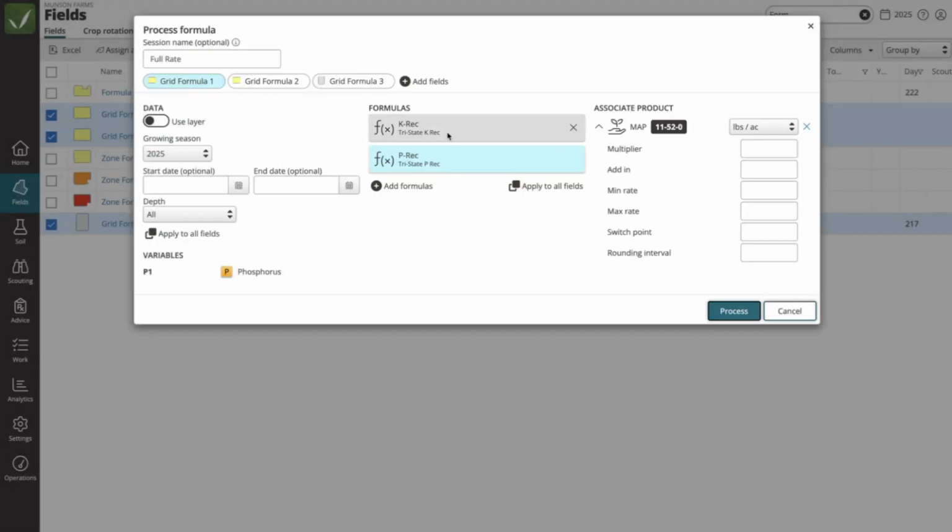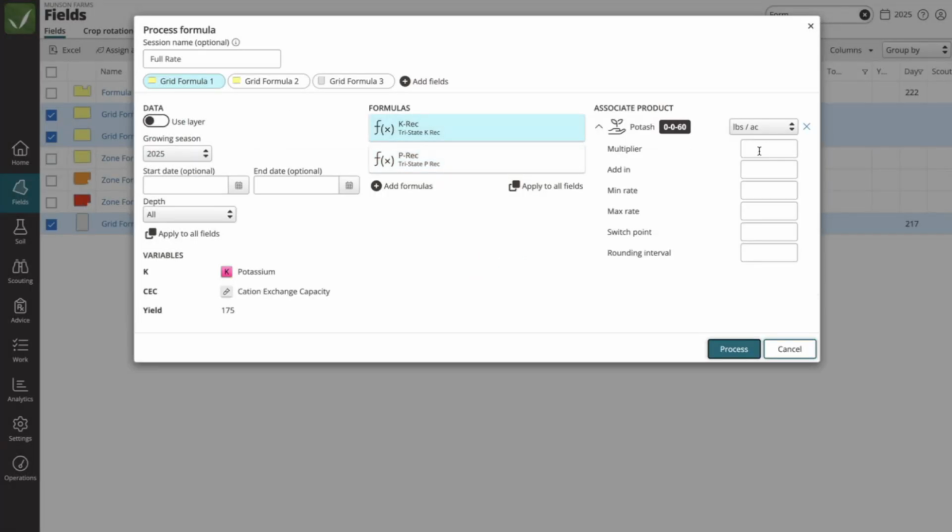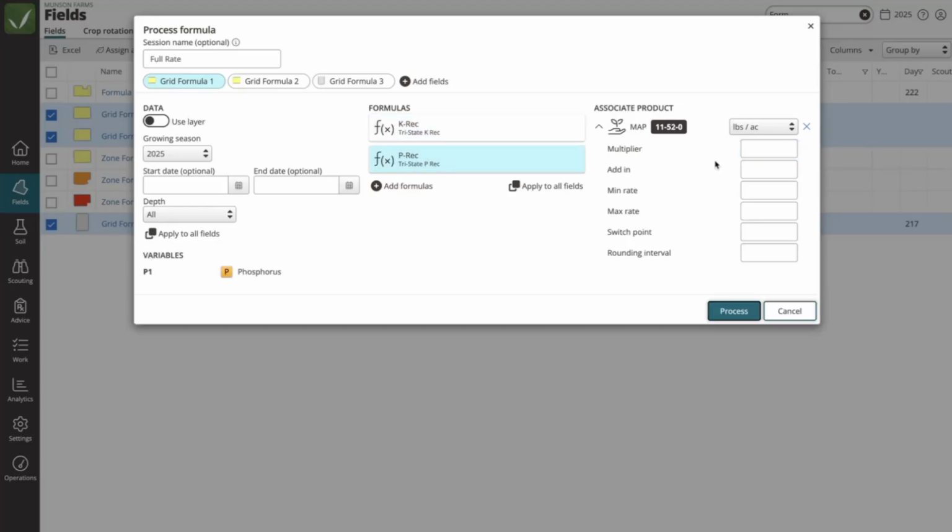Now with potassium, we have this concept of multipliers, min-max rates, a switch point, rounding intervals. So I could say for this field, grid formula 1, it's got a higher yield goal. So I want to take those values and add 10% onto the top. Phosphorus, I want to make sure we don't go lower than 30 pounds per acre on MAP.